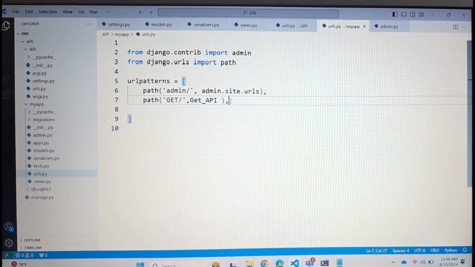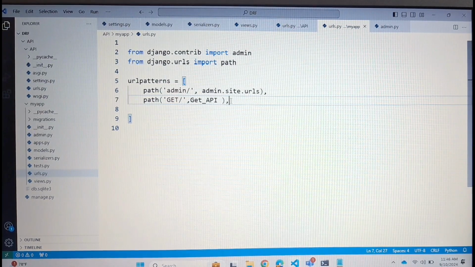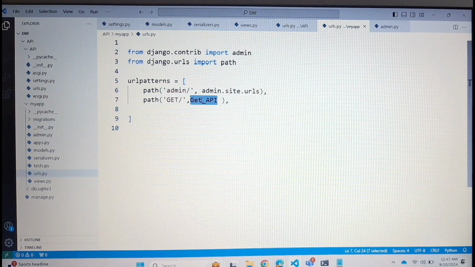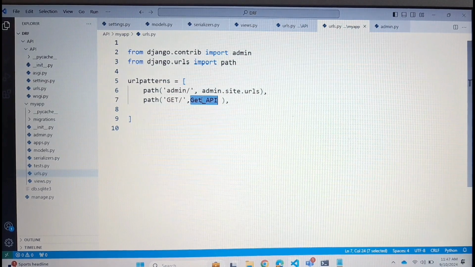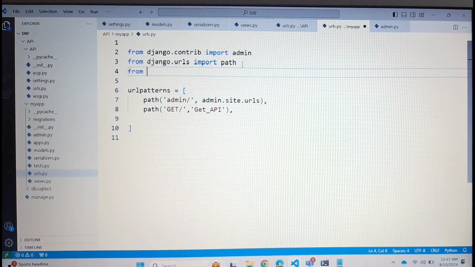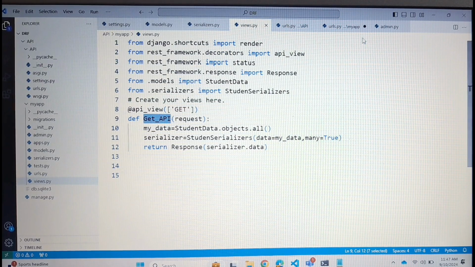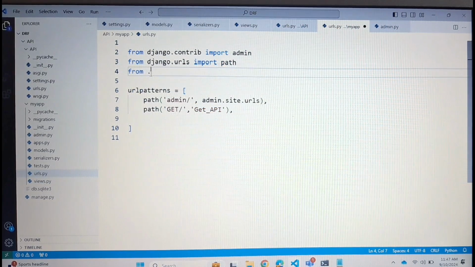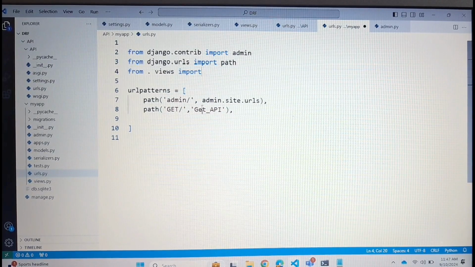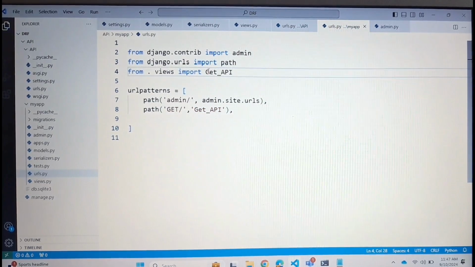Okay, Control S. See what is different in the Django framework. We write views dot views name, but here we don't need to write views dot views name. We can simply write the name. So that is a difference. Control S. Since we are using this get API view name now, which we have written here, it means we have to import this particular view. So come here, from current directory, from dot views import views name. Simply copy this one, paste here, Control S.